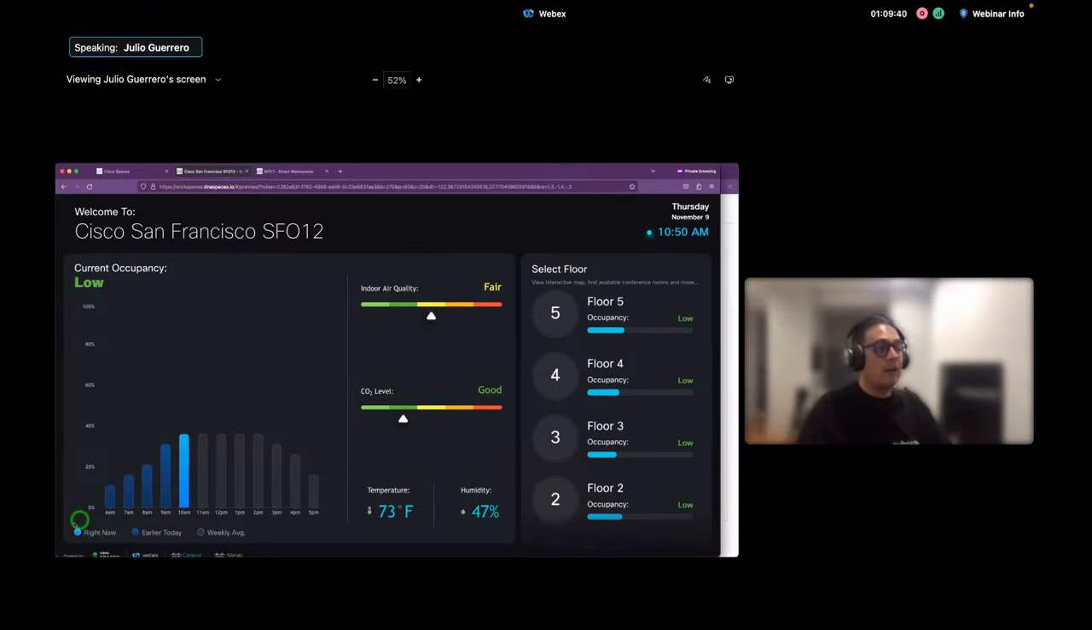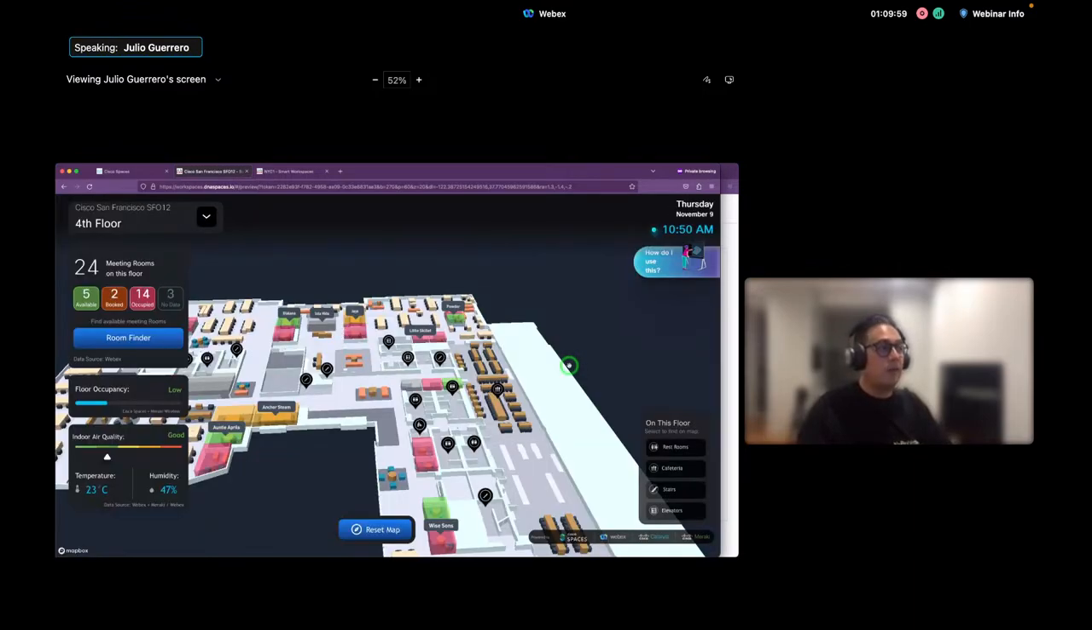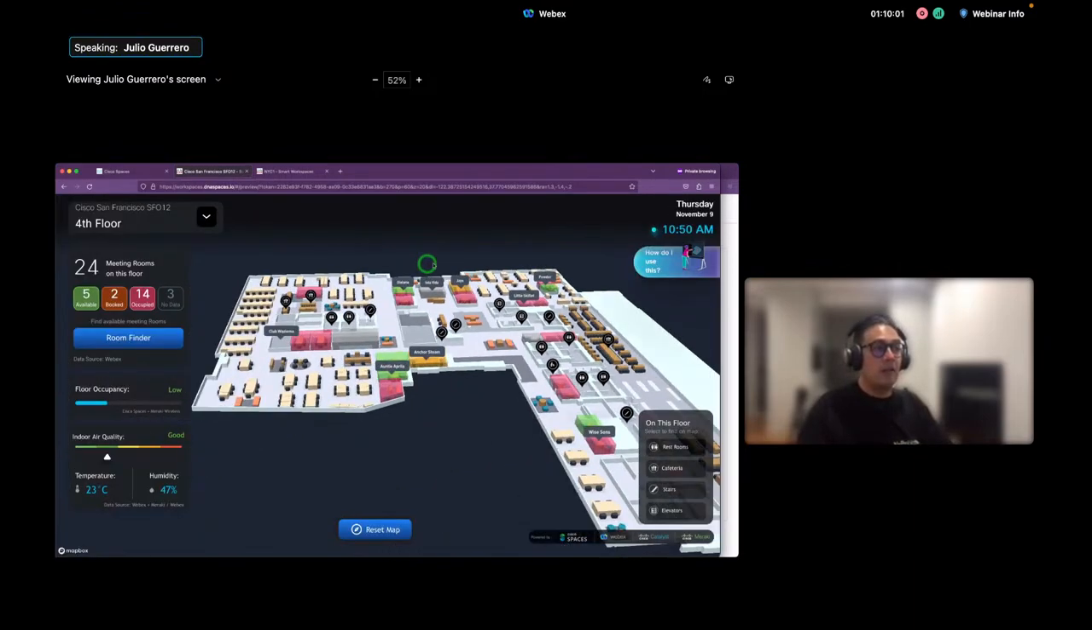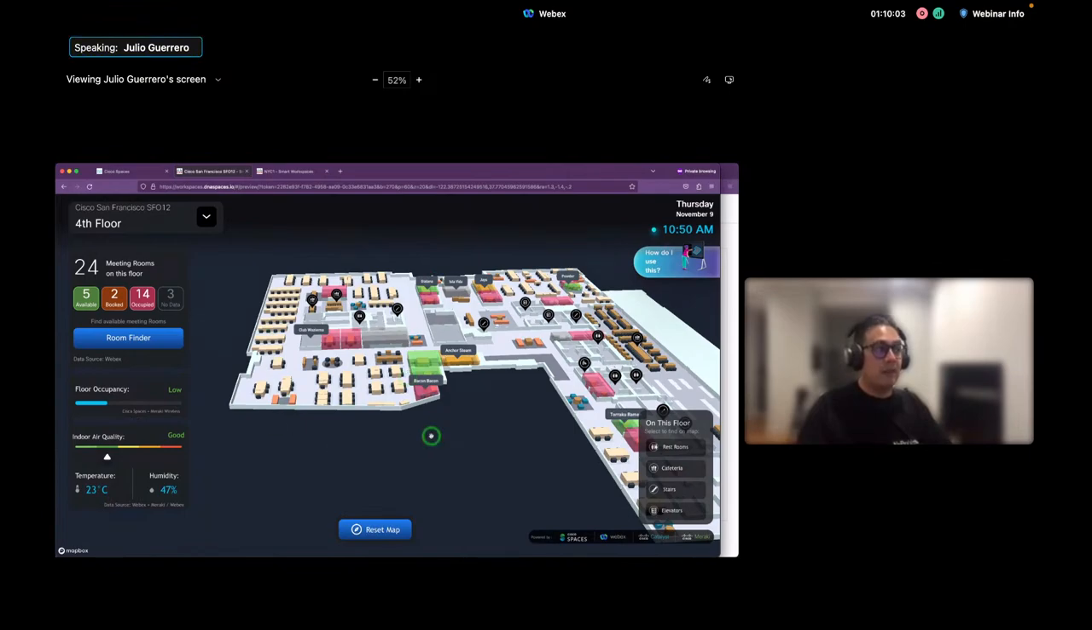And then you can take a look at right now how many people are there at this moment. This goes together with what we can see in the Right Now app on Cisco Spaces. And we can see how the occupancy was earlier today for each of these, for the full building. Now, we go to the per-building view. You can get a really good view of where everything is.